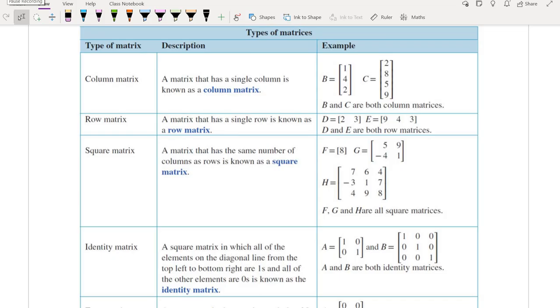The next thing we're looking at is types of matrices. The column, row, and square matrices are pretty self-explanatory. A column matrix is if it has 1 column, a single column. A row matrix is a single row. And square is if it makes a square. So when you write the order of a square matrix, it's going to be the same number of rows and the same number of columns, which will make it a square.